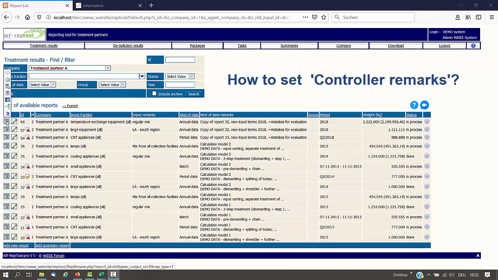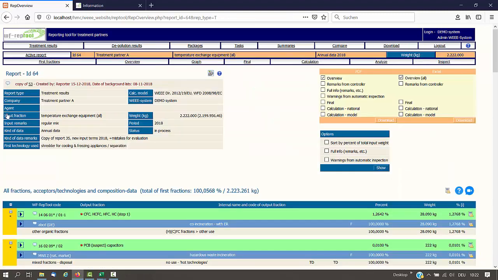How to set controller remarks? You may set a controller remark anywhere where you see an empty speaking bulb. When I check a report, I use the overview to check data. You will have the speaking bulb option beside the fraction and the acceptor technology line. The speaking bulb for the general remarks you will find below the report ID. But I do general remarks at the end, when I finished the check of the report.